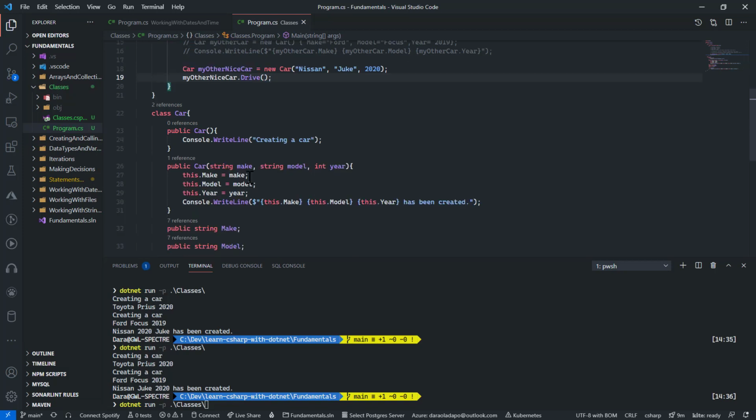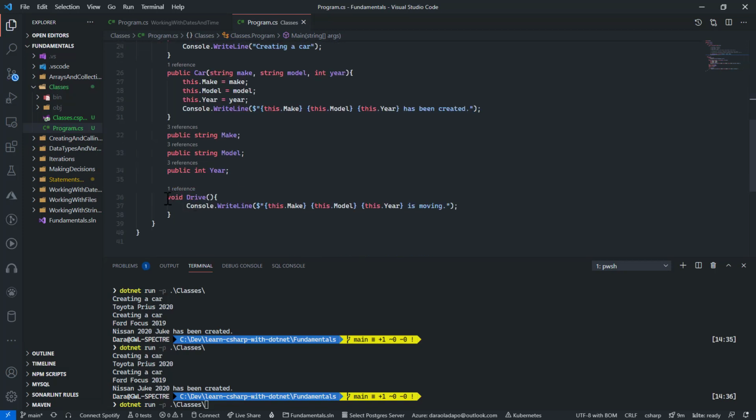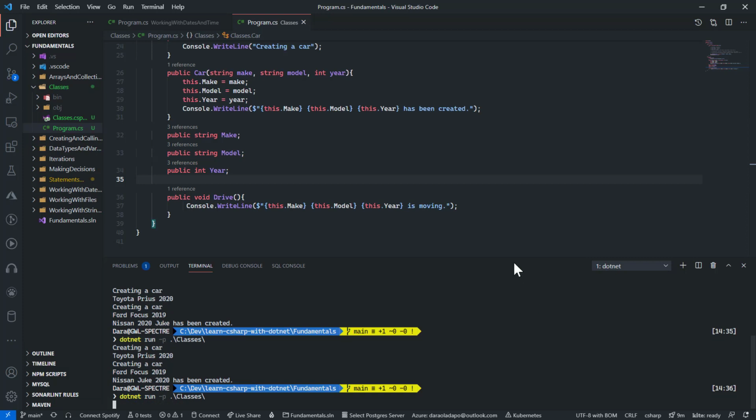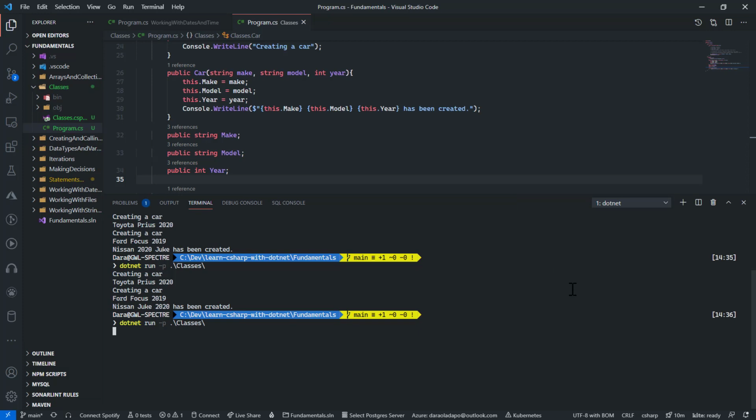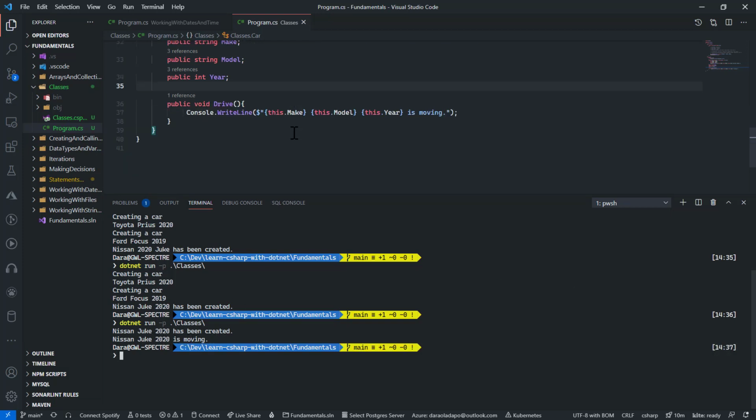But first, I think I need to make this public so I can properly reference it. I will explain the public keyword when I get to scopes and access modifiers. Let me run this now. I would see Nissan Juke 2020 is moving just like I have it here.